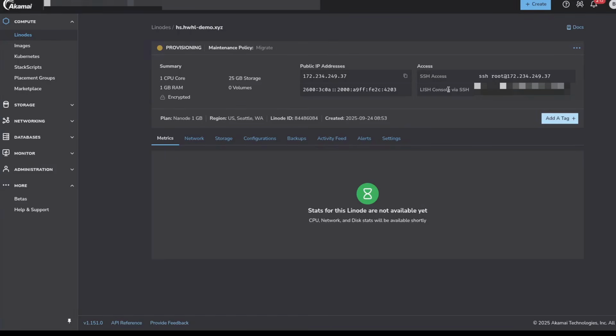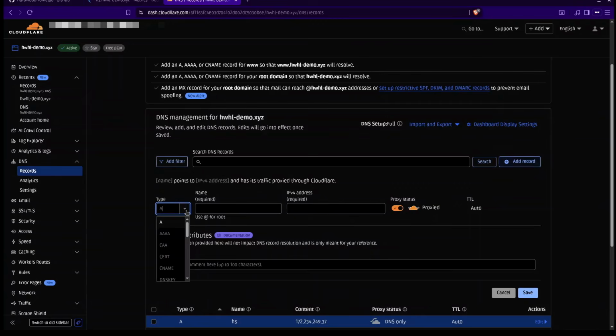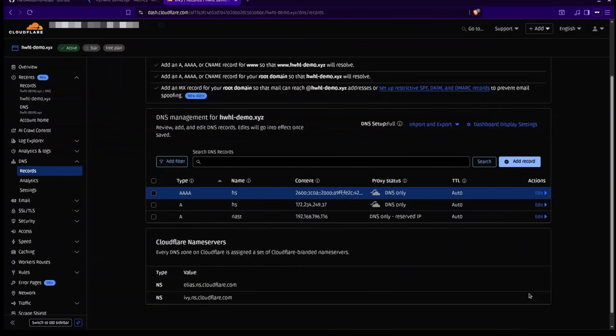Go back over here. I'll copy the IPv6. Add a quadruple A record. This one's also going to be HS for Headscale. Paste that in here. And I do not want that proxied. So we're going to need those records in place before we spin up the Headscale instance with the reverse proxy. I'm using Traefik for that. That way we'll be able to authenticate our records and get our SSL certificate.